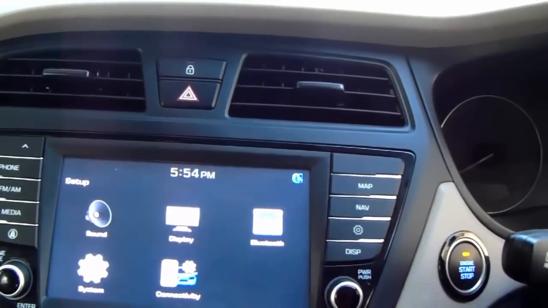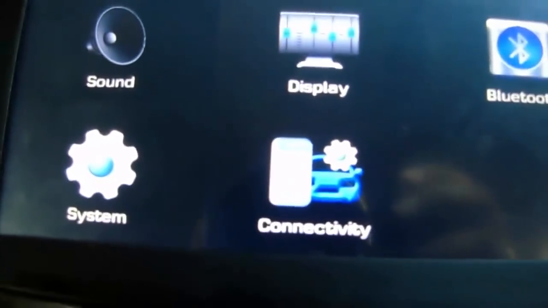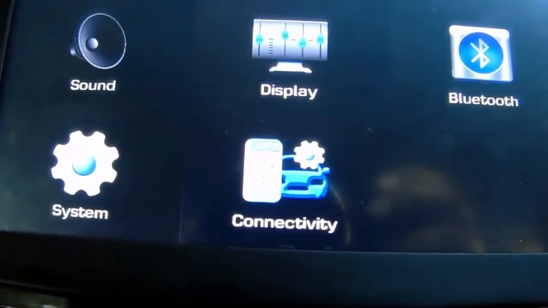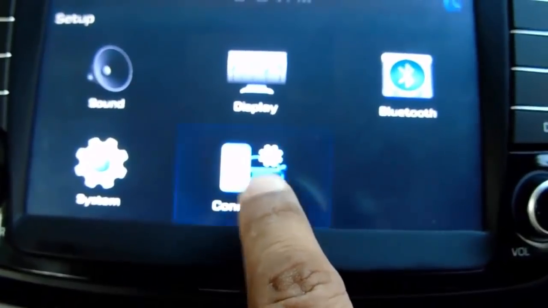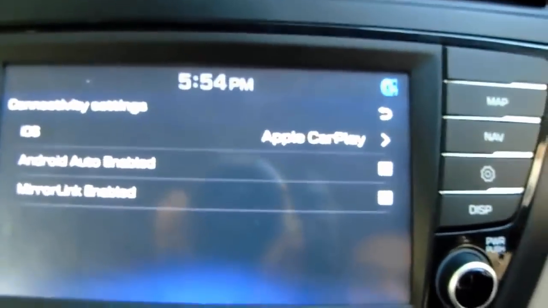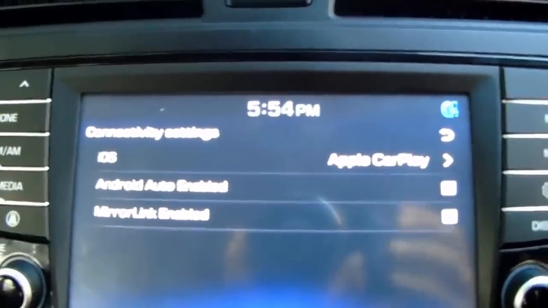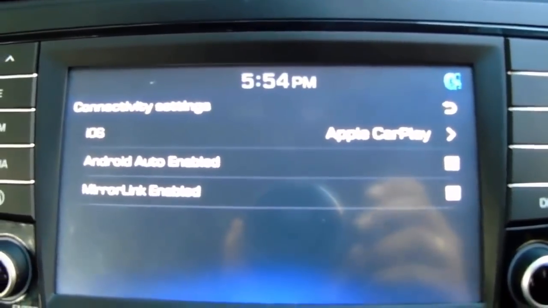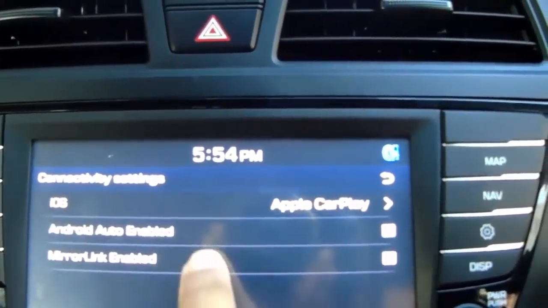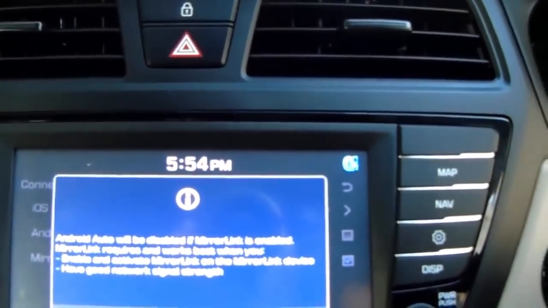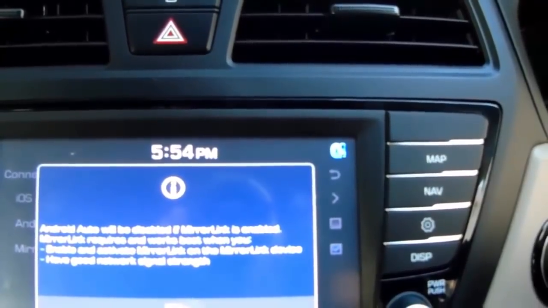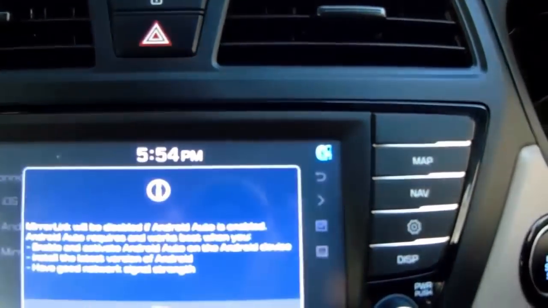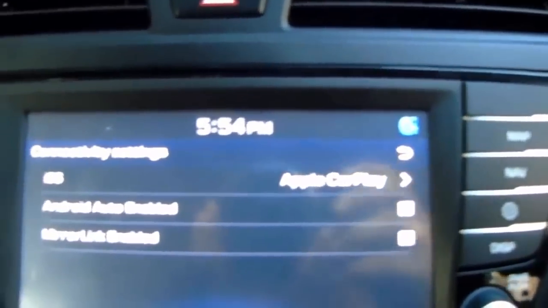Now you go to settings, and in settings you can see the icons have all changed. If you open connectivity, you will see additional options for Android Auto enabled, Mirror Link enabled, and iOS Apple CarPlay. So just select your Android Auto. If you select Mirror Link, Android Auto will get disabled, but it will also work. So you can go with Android Auto only if you are not using Mirror Link.